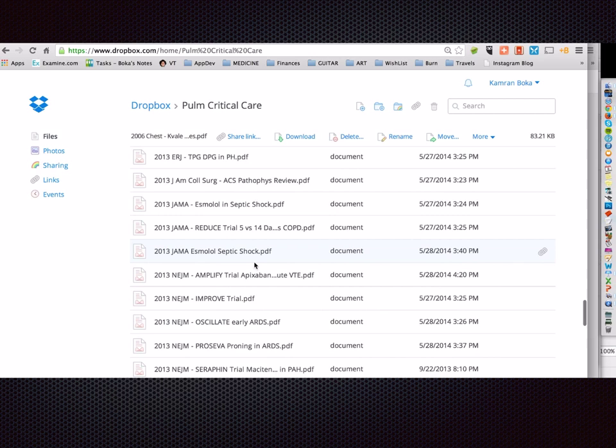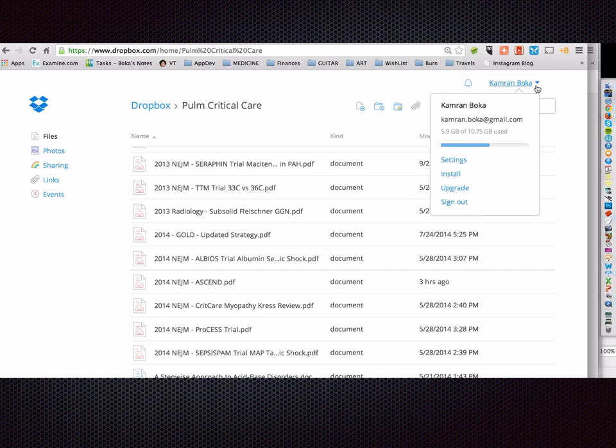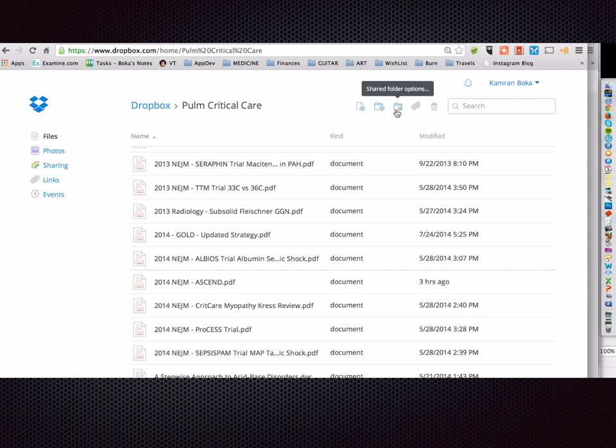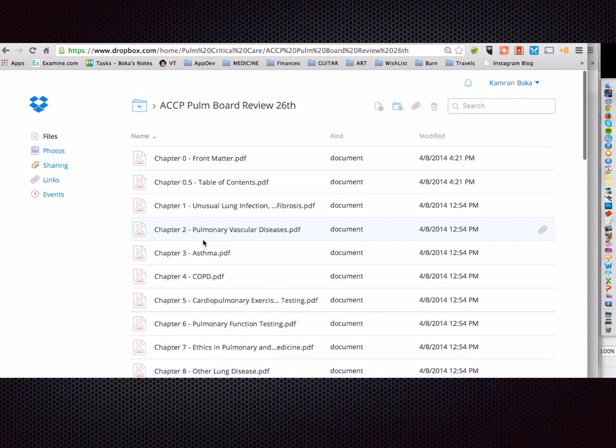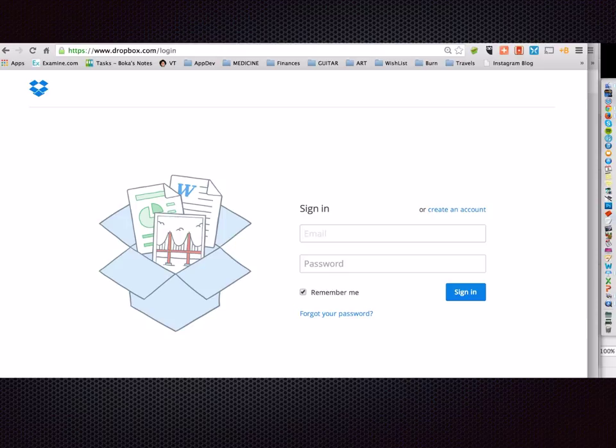The PROCESS trial, the ASCEND trial. And then you can always go down here, look at how much space you have. If you want to share this folder with other people, you can do shared. Actually, this is shared with some of my colleagues at work. Pulmonary board review. Go through and grab relevant PDFs. Very, very easy to use. With Mac, it integrates beautifully if you have a Mac.